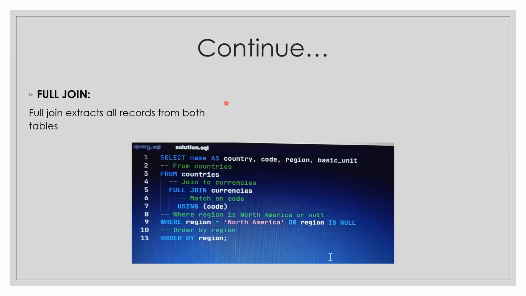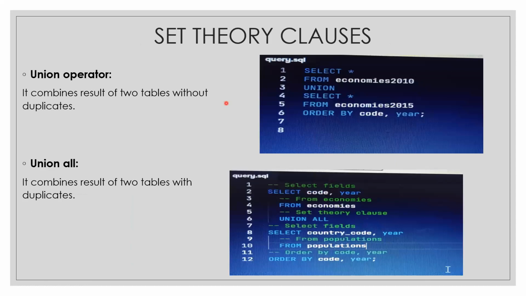A full join will retrieve all the data from both the tables. Next one is the union operator. It combines results of two tables without duplicating.